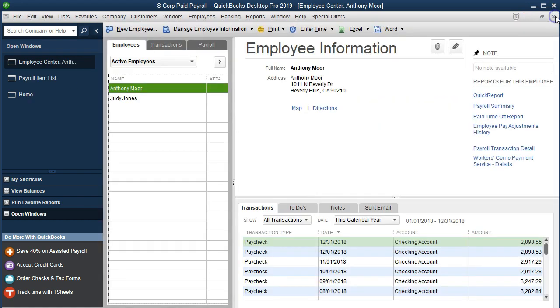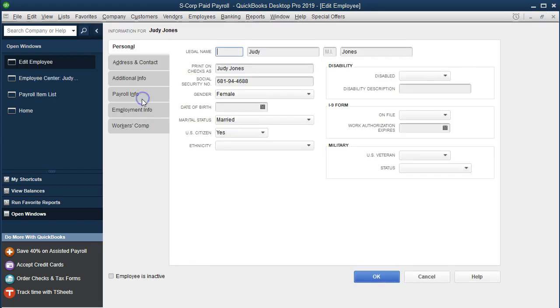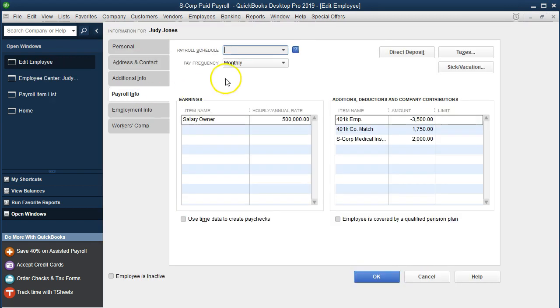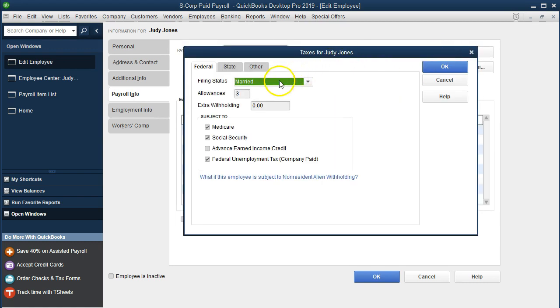If I close this back out and we go into our other employee, Judy Jones, and we take a look at her payroll information, still monthly payroll, but if we go up to the taxes up top, allowances are different, the marital status could differ here as well. So that's where that information goes.